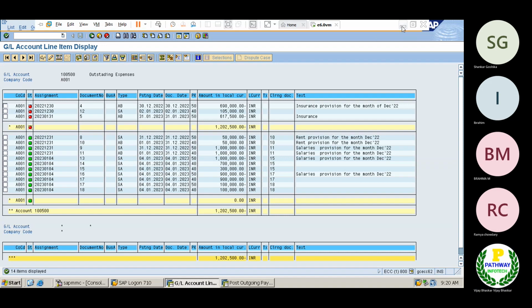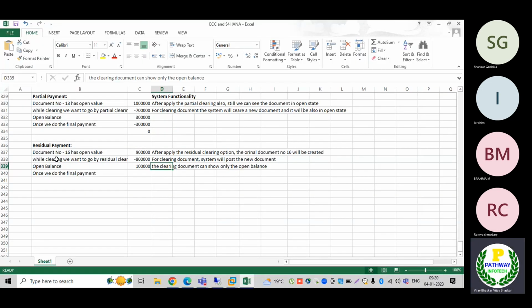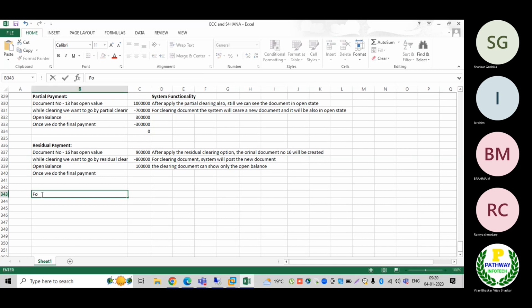Now this is the partial payment and standard payment which we are aware of. Now let me go to the next topic, which we are going to see: foreign currency transactions postings.